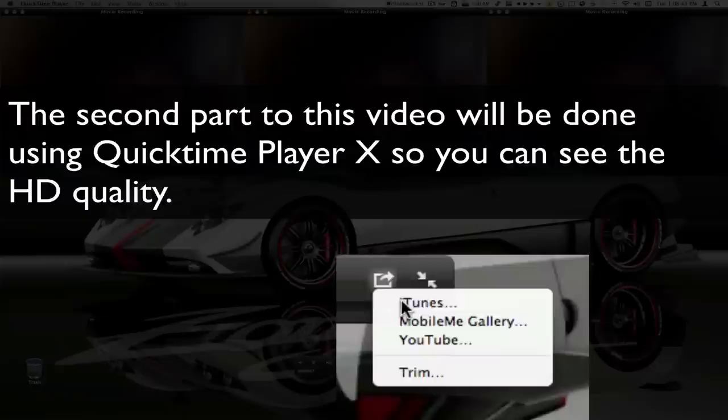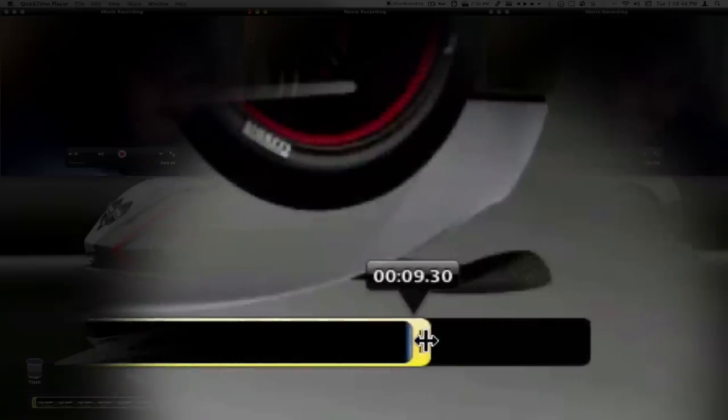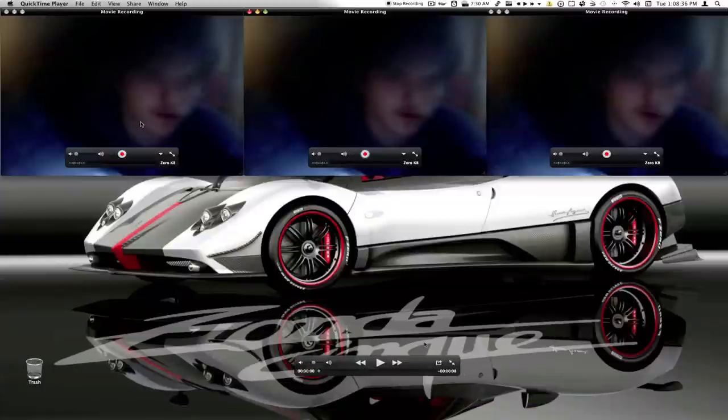Okay, so you have right here, you can trim it. You can put it to iTunes, your MobileMe gallery, or you can put it on YouTube. If you want to trim it, you can do that. You can only take away from the beginning and the end. So once you're done trimming, you just click trim, and it's done trimming.